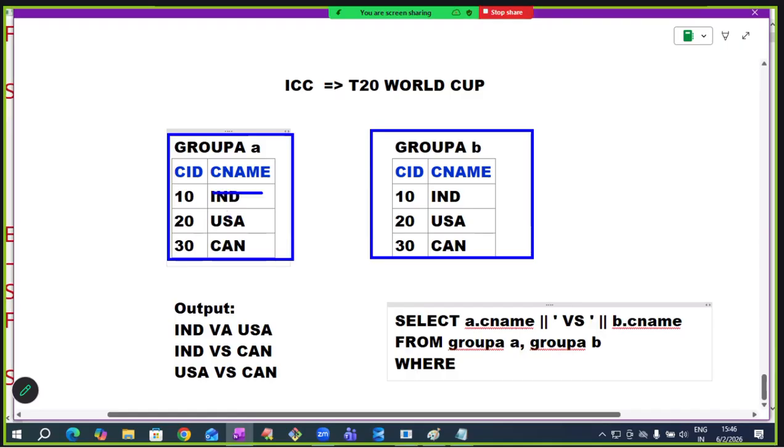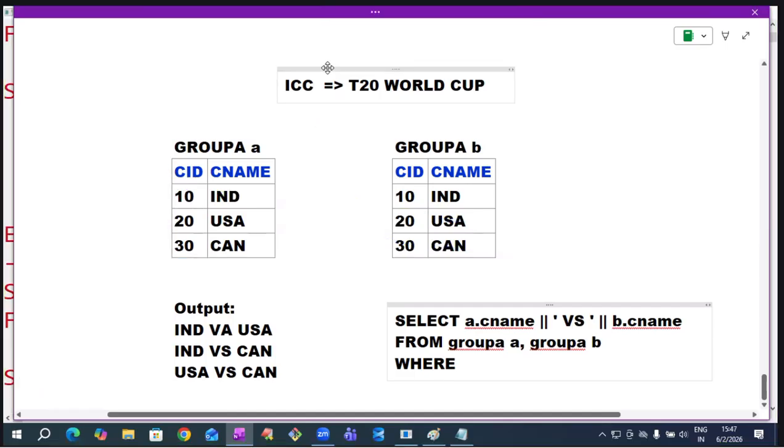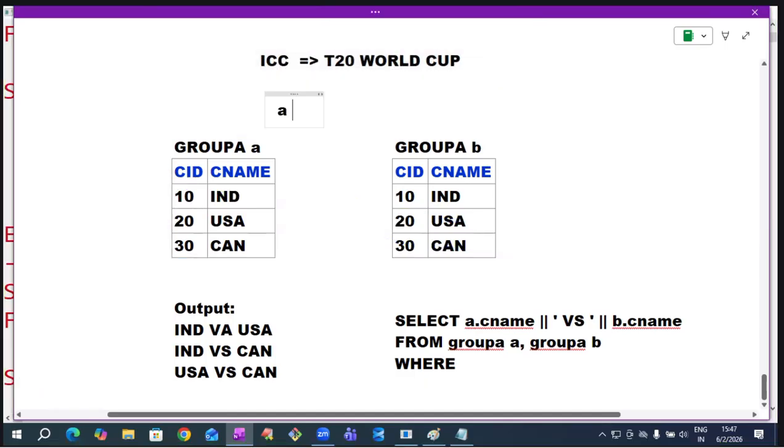Now schedule the matches. India record joins with USA, India record joins with Canada. Think about the logic. India country ID is 10, USA country ID is 20, Canada country ID is 30. India's country ID is less than the USA and Canada country IDs. So how to access India country ID? A.CID. How to access the USA country ID? B.CID. So the join condition is: if A.CID is less than B.CID, then join.